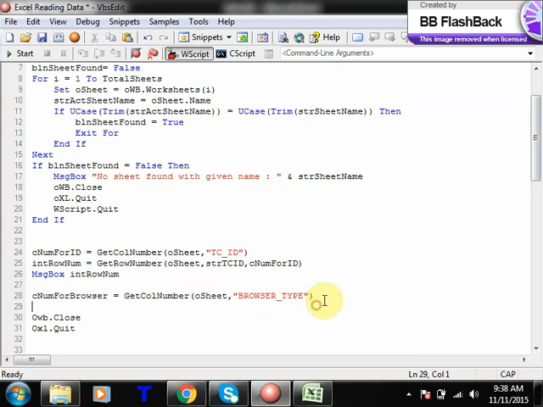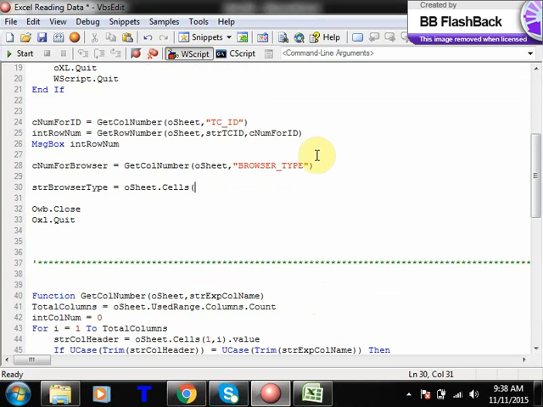So do one thing directly. You can say str browser type equals to, directly get the value like this. oSheet dot cells of row number, say, into row number, comma, column number. What you do is, instead of getting like this, you know what I am doing here?